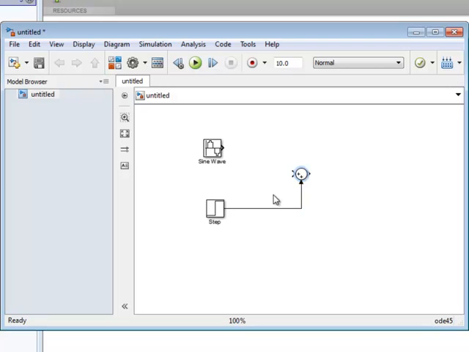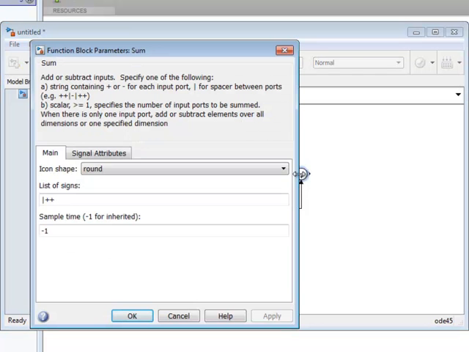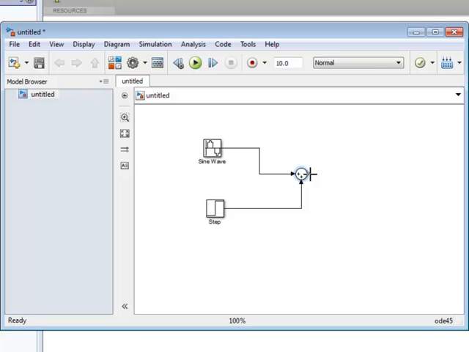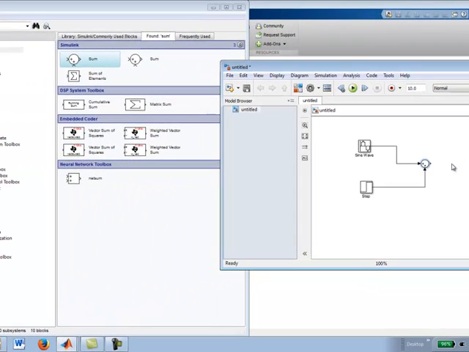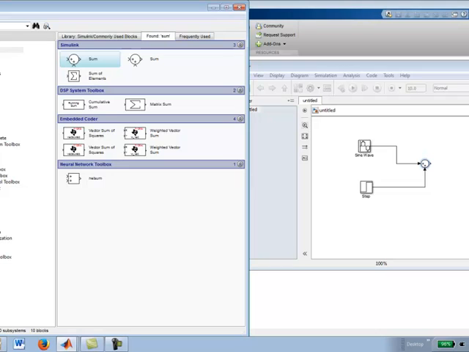Then I need to add these two outputs together. So I'll search for sum, and the first block is the summation block. There are two inputs, so I can just connect these two to the summation block. And if you need more than two inputs, you can just add more plus signs here to give you more inputs, or you can add a minus sign, so it would do the addition or subtraction or summation.